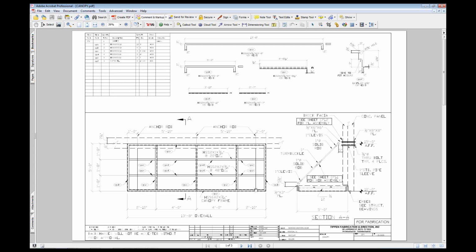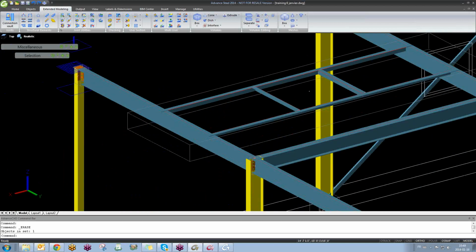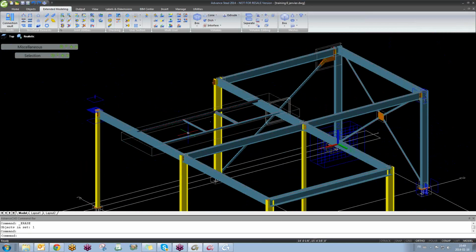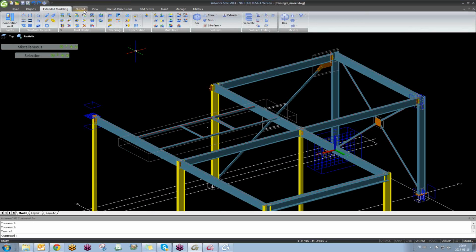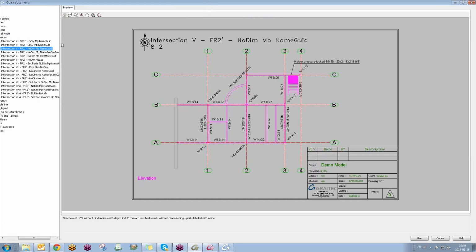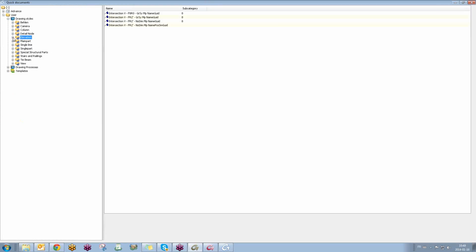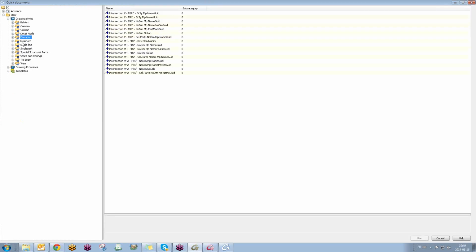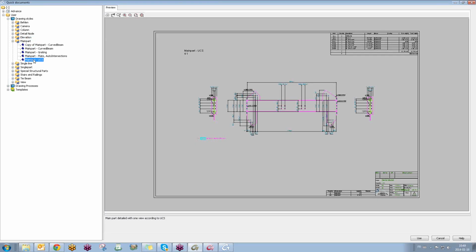There is one thing I have to show you guys. Make presenter. For example, if you have an assembly like this, and you absolutely want to see it in one sheet, in one paper, there is a drawing style under output. Go here. There is a drawing style named main part at UCS.